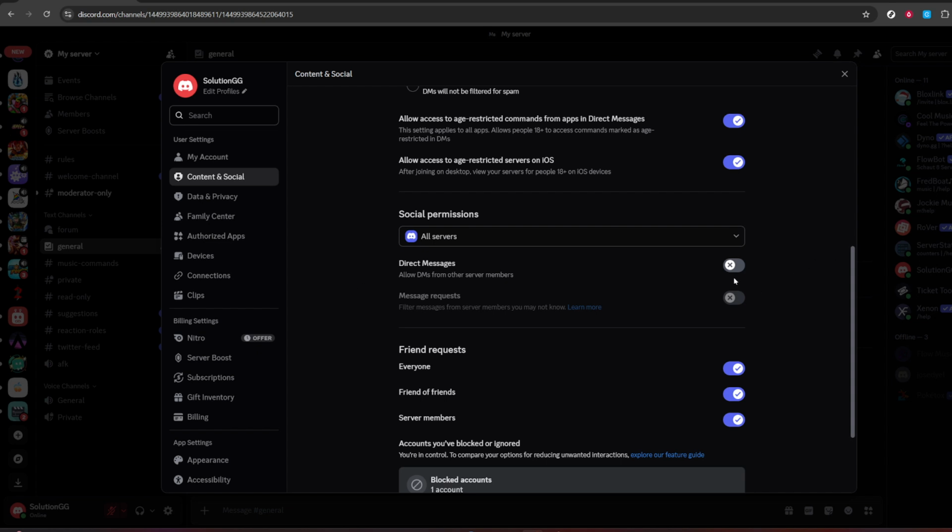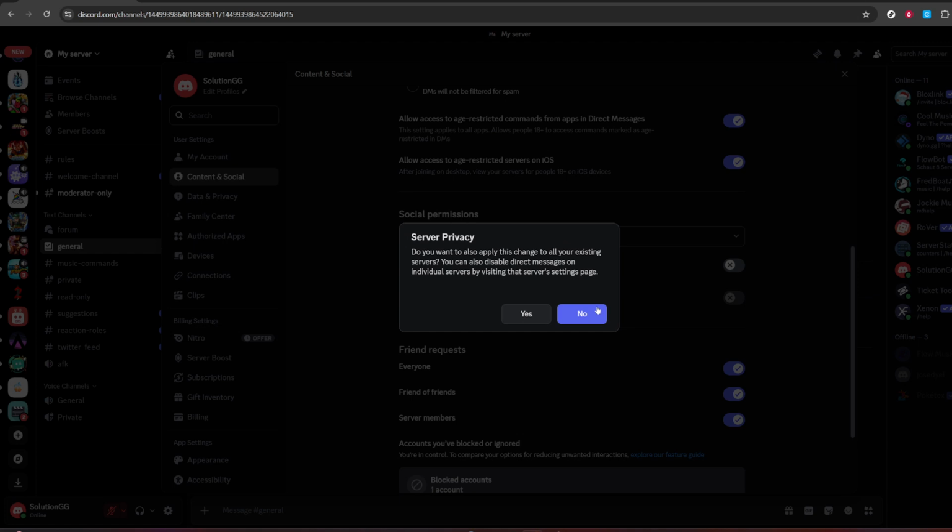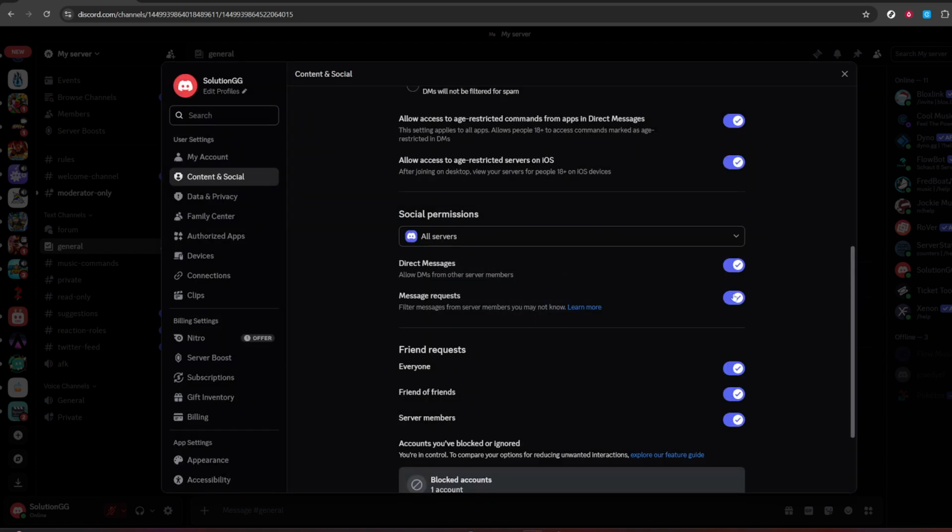This setting won't mute mentions or alerts inside channels, and it won't remove your friends or past chats. It simply stops new direct messages from server members who aren't on your friends list.